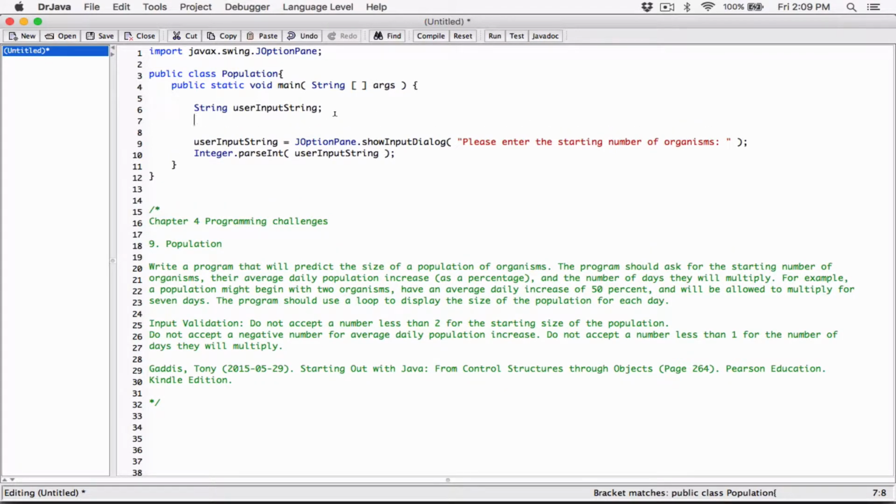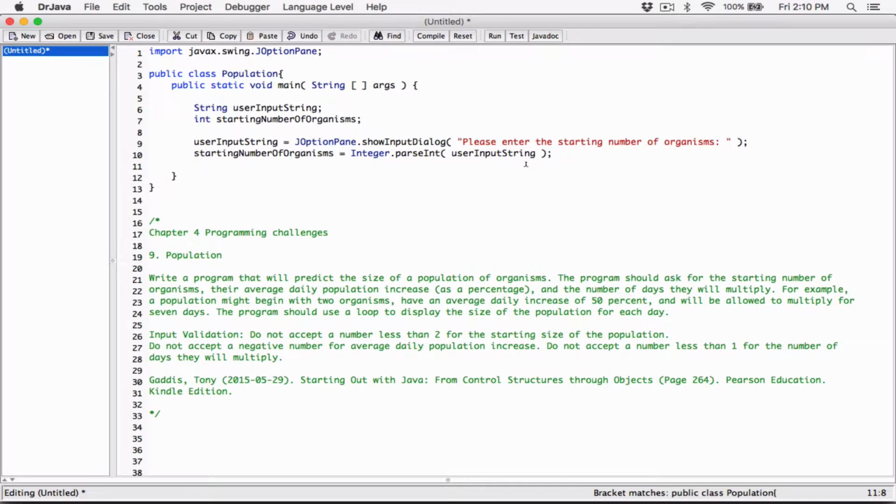So let's go ahead and create a variable that's going to hold the starting number. In this case, it's going to be an integer. So int startingNumberOfOrganisms. I know it's a long name, but you can make it short if you want. So now we're going to take the result in userInputString, convert it to an integer and store it in startingNumberOfOrganisms. So now we will have the starting number of organisms.